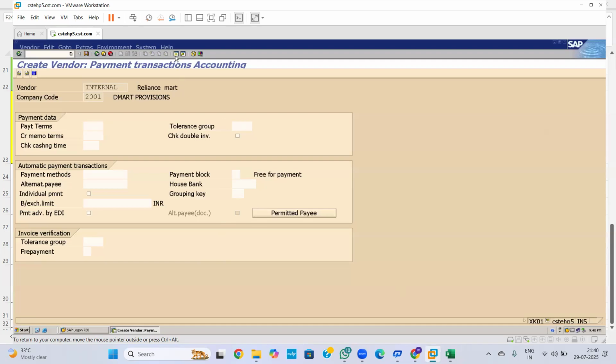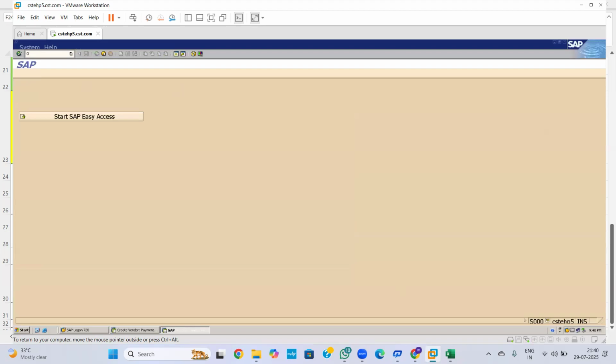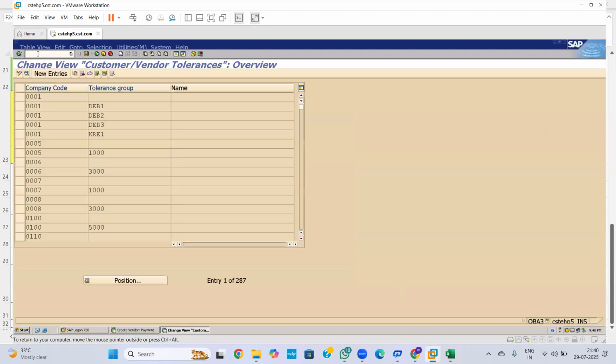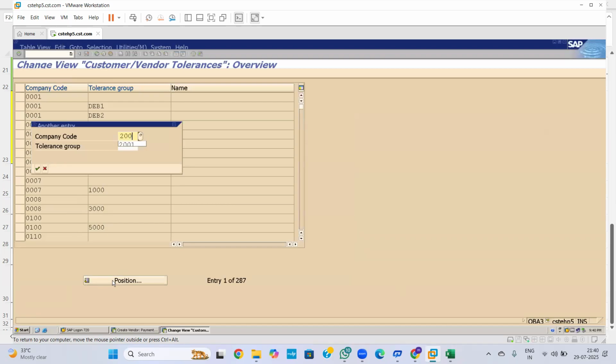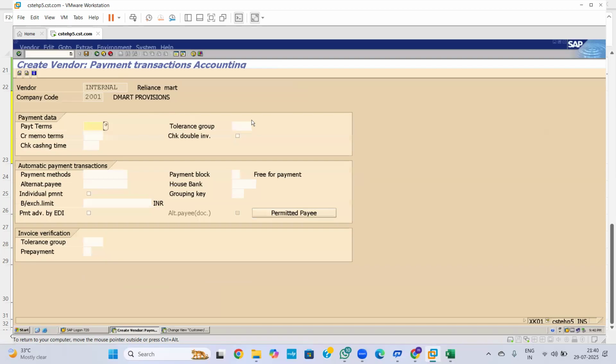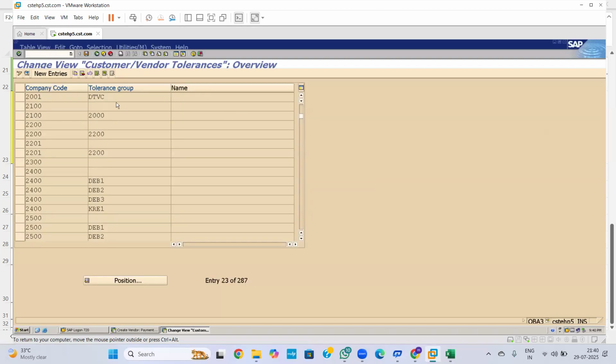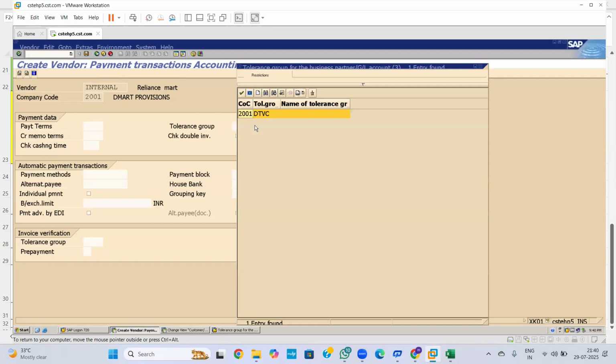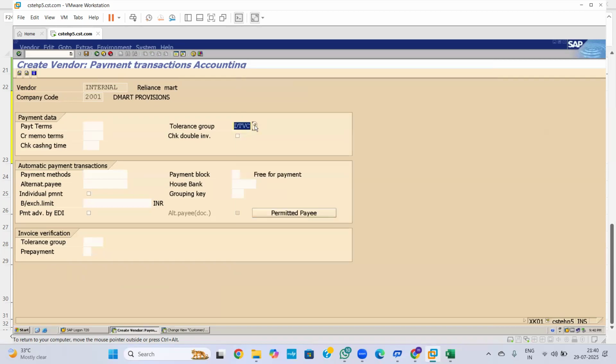So let me open a new screen. OBA3. Go to position 2001. If we activate the tolerance group, we compulsorily need to add this tolerance group to the vendor master data. If we do not create this tolerance group, or if we delete it, then in the master data we need not update it in the system, and it will not ask. So anyhow we created DTVC. This DTVC we need to update here.